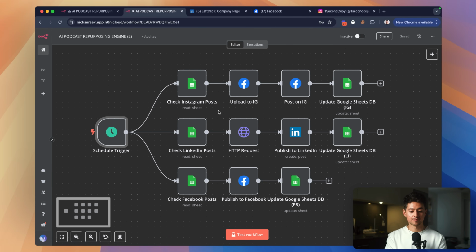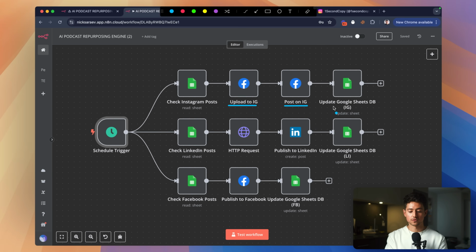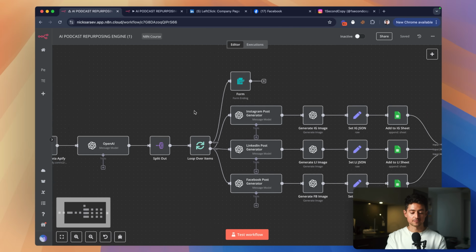After we've checked the Instagram posts, I then upload to Instagram using their Graph API, which I'll run you guys through before updating the Google Sheets database. And we do the exact same thing with the LinkedIn posts. It's just we need to do an HTTP request for that, and then the Facebook posts as well. In terms of what this looks like live, let me actually test this puppy out.